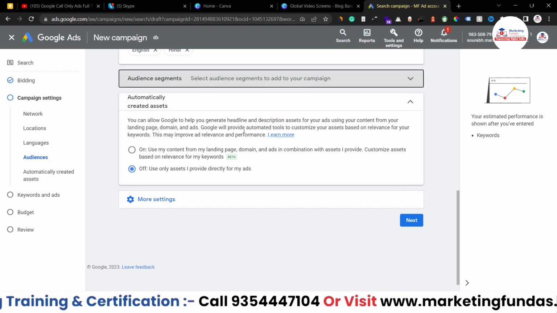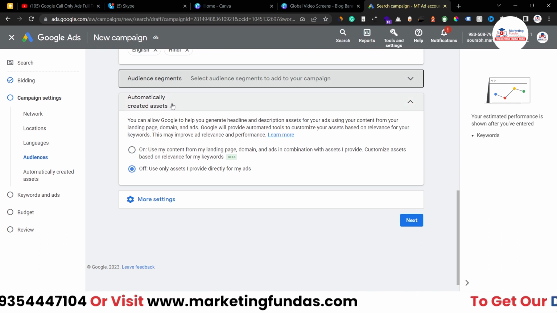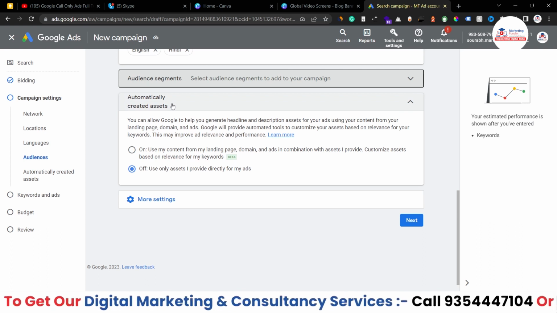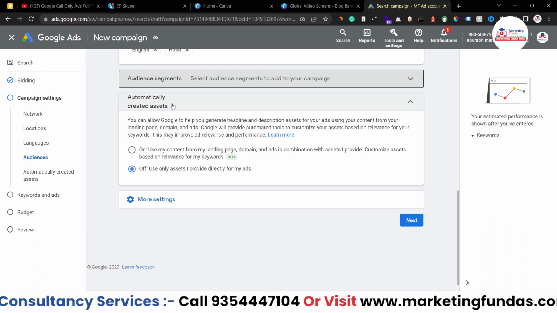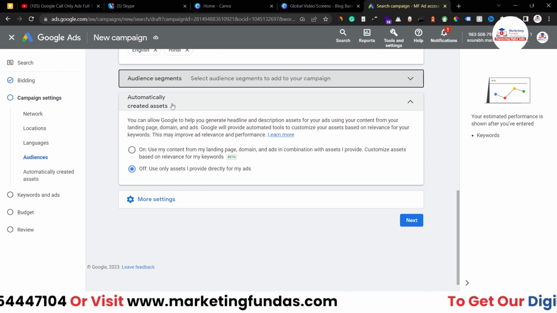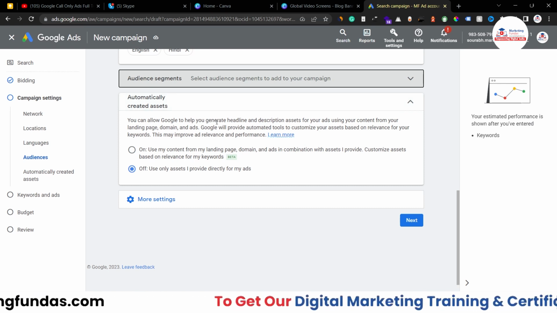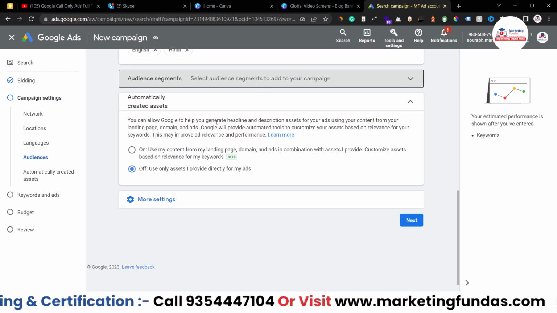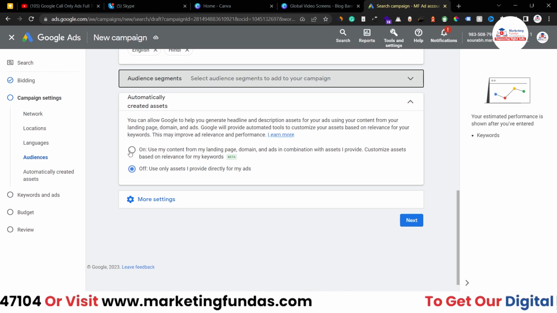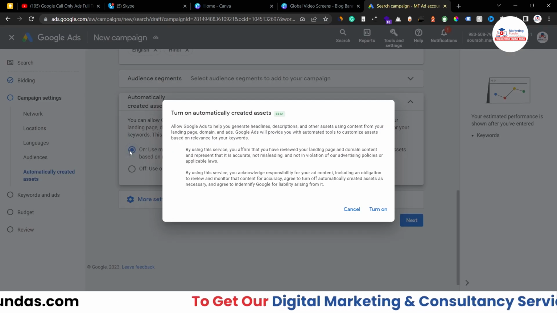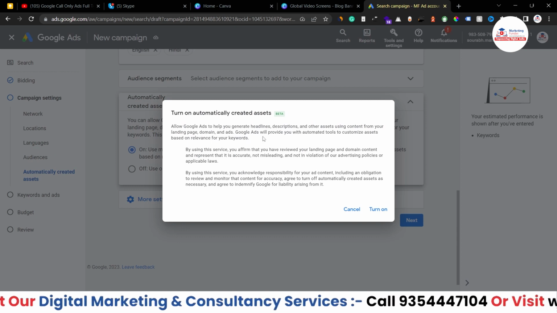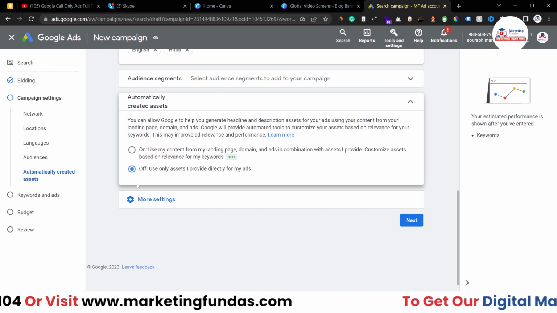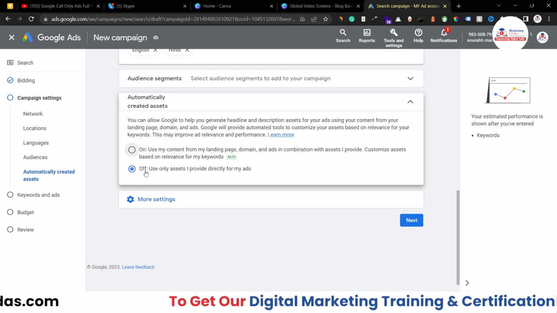Now we have one more option here that says automatically created assets. So if you want Google to go and fetch your website, your landing page or your other ads and create a headline and description or maybe other assets according to that website landing page, right? If you want that, you can turn this option on. Right now it is in beta phase, right? Otherwise you can turn this option off. We are going with this option off.